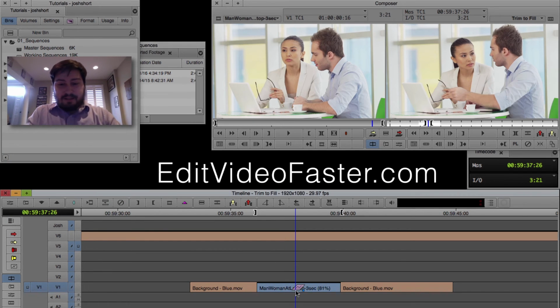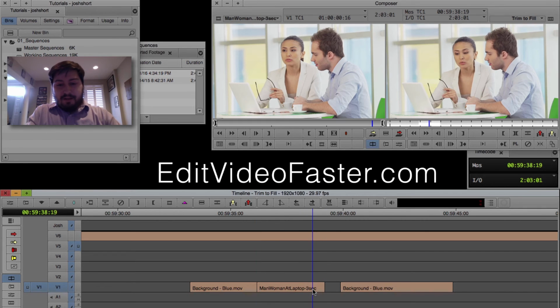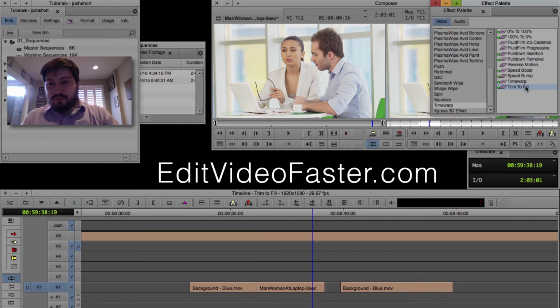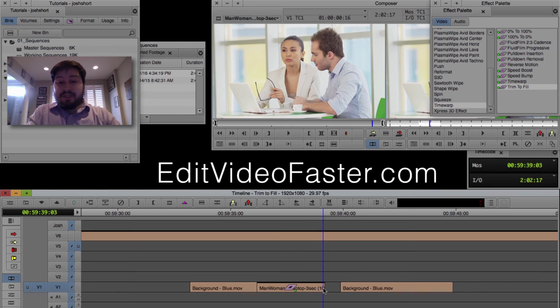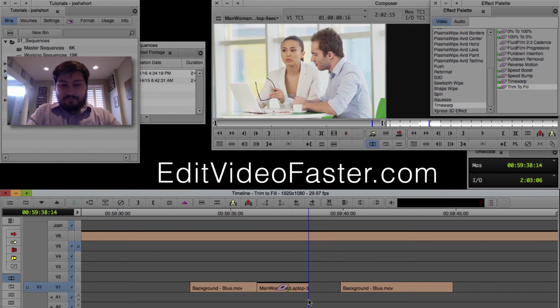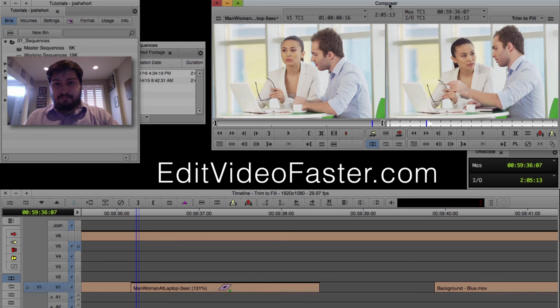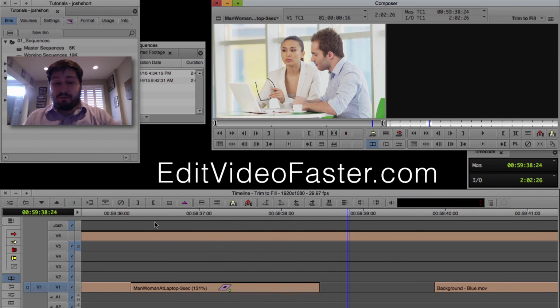For this effect, you can also go the other way too. If we paste it back in and drop trim to fill back on, we can speed the clip up as well. The clip is now at 131%. See, he moves even a little bit quicker.